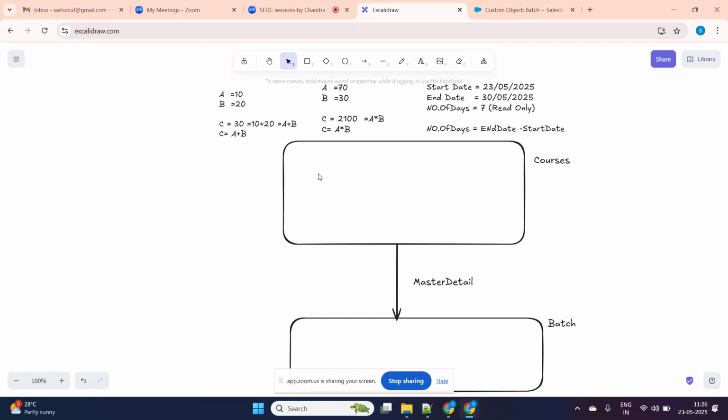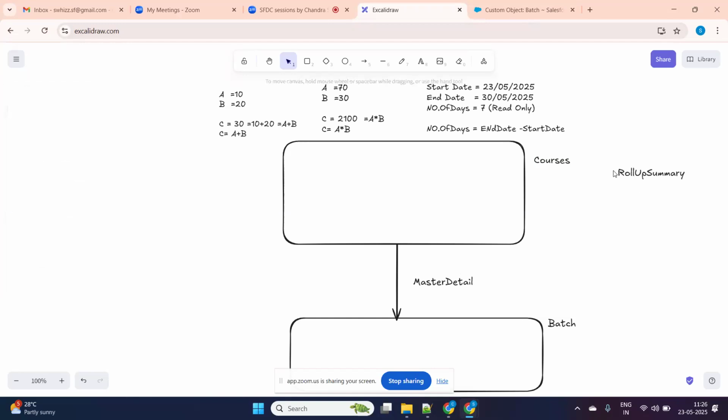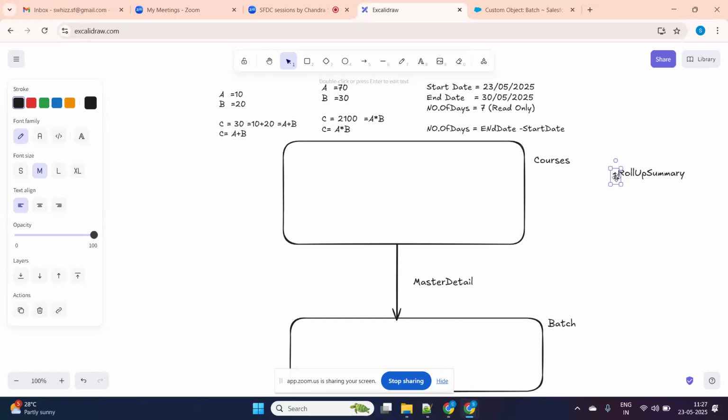Now, when we need to use the roll up summary, we already discussed. In roll up summary, the values automatically populate. Roll up summary, we discussed yesterday, right? What is meant by roll up? It will get the data from the child object if the relation is master detail. So here I can create a roll up summary.